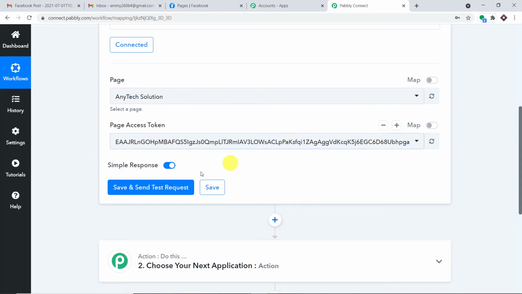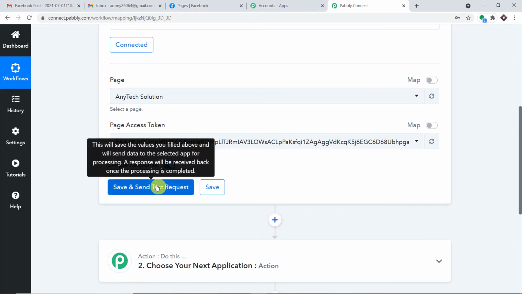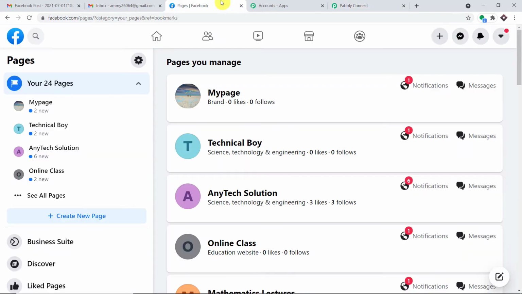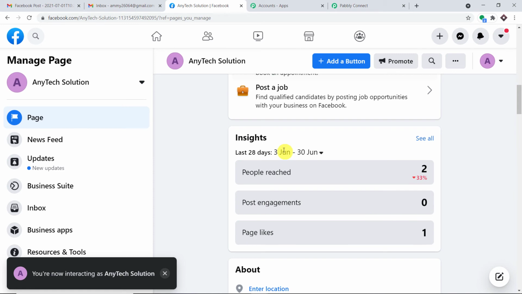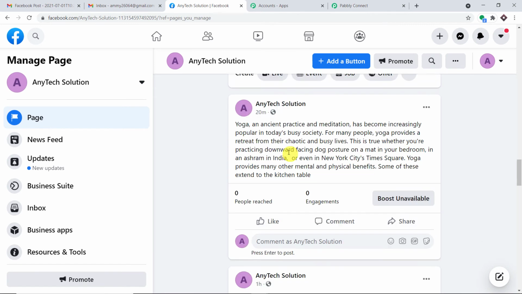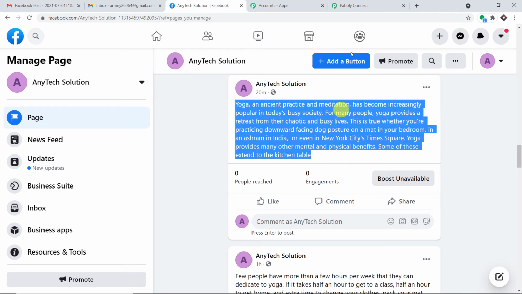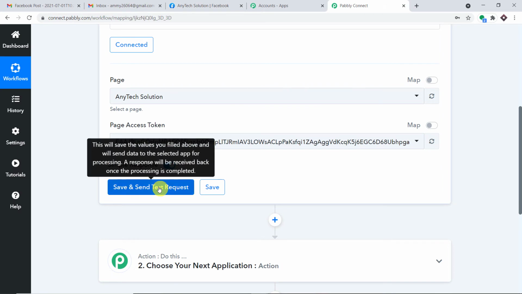So the idea is that when I click on save and send test request, it will fetch me the data of the recently created post. In our case, the recently created post was on something called yoga. So let me just have a look. What was the post? If you remember, it was yoga or something. Okay, so this was the post. So when I click on save and send test request, it will give the data of that particular post.